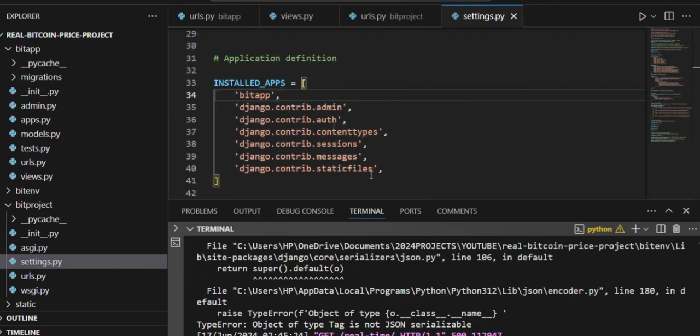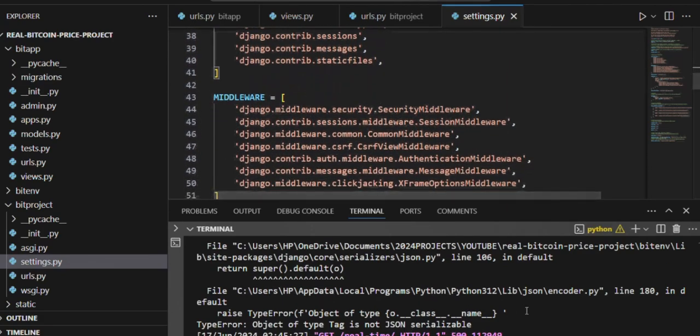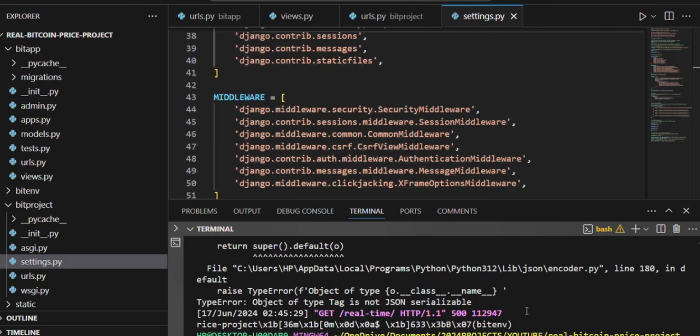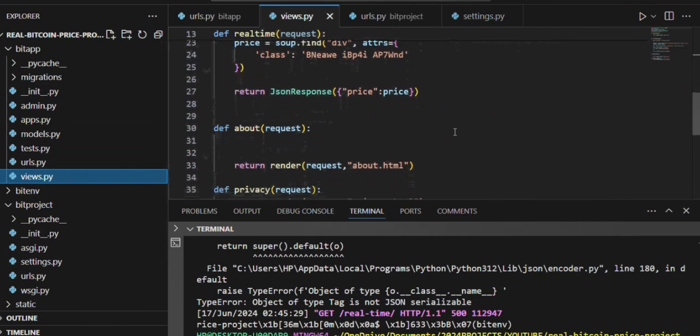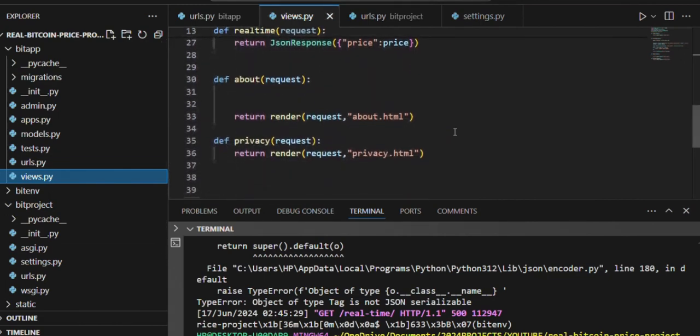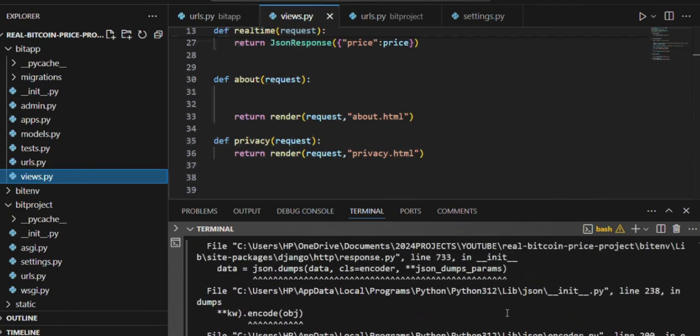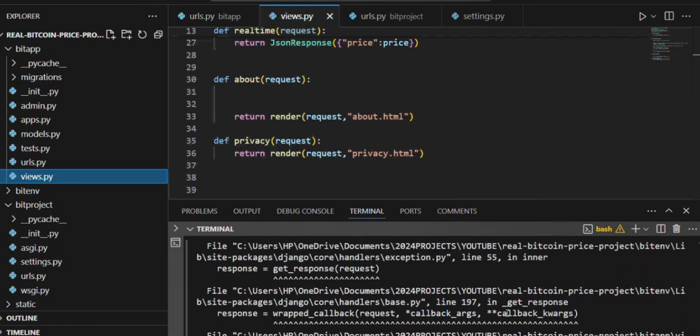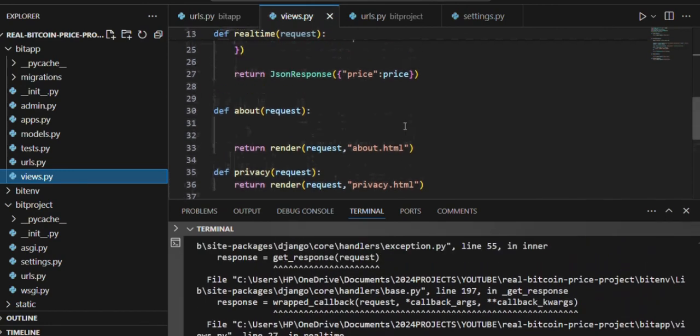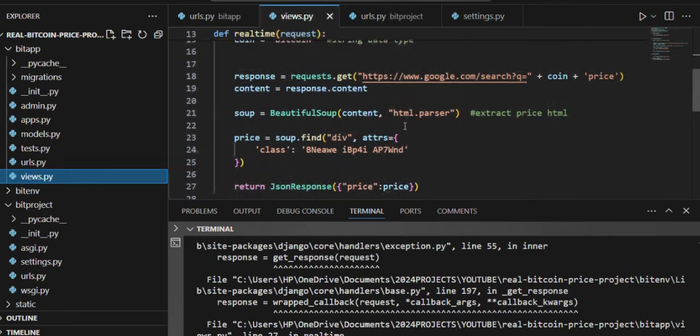I have this error, so I have to cancel the server and check what is going on. Something is wrong somewhere, which I have to check. Update: let me just tell you what is going on. We have an issue fetching our returned Bitcoin price from Google. So I have to check what the issue is here.